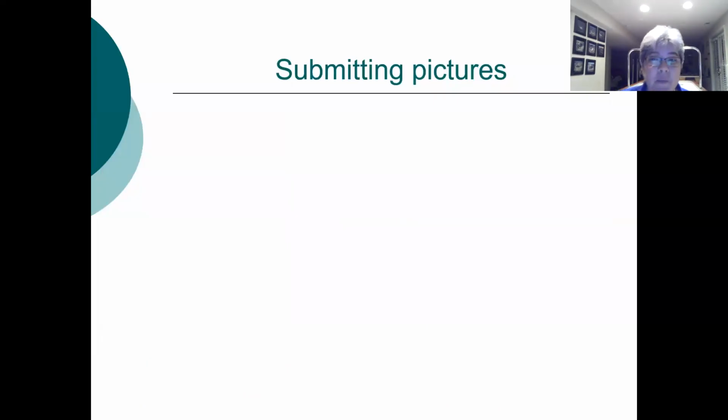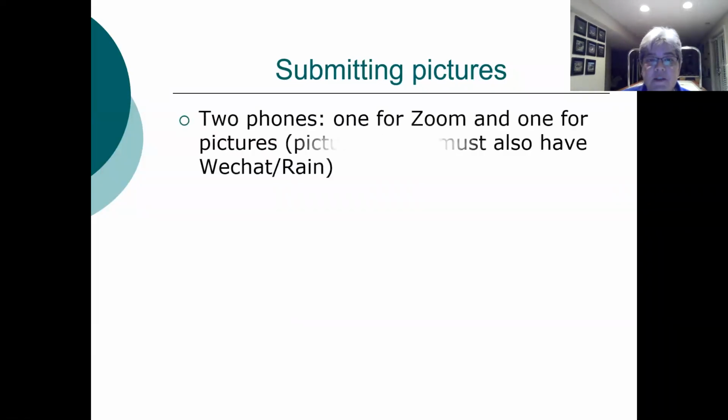Now, to submit the pictures, because there's going to be some calculations that you have to turn in by pictures, there's actually some different options. Now, one option is if you happen to have 2 phones, you could use one phone for the Zoom monitoring and then use the other phone to turn in the pictures. And that phone that you use for the pictures has to have WeChat or Rain. Now, I know most of you do not have 2 phones, and that's okay.